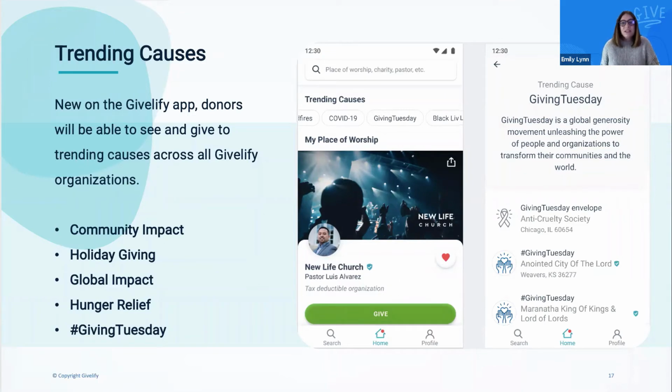Giving Tuesday is all about your favorite cause. So we have a few initial categories that we've created, and there may be more to come, but these are what we're starting out with.